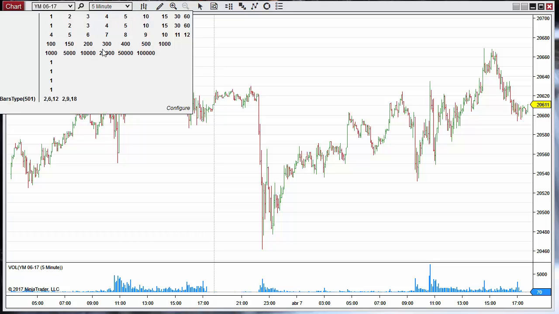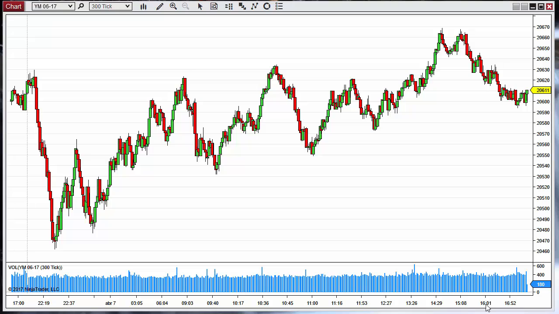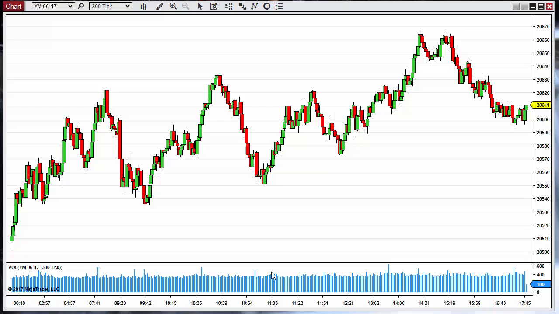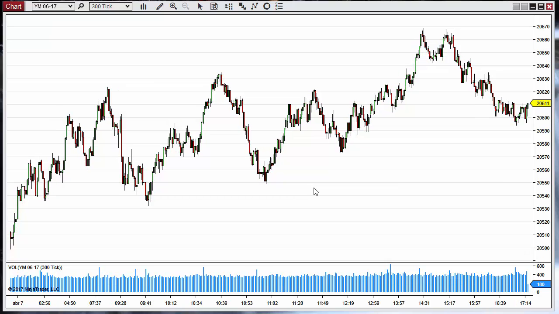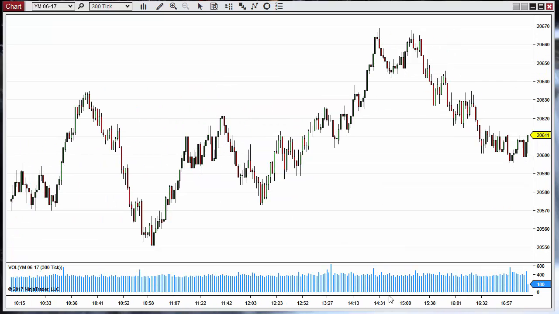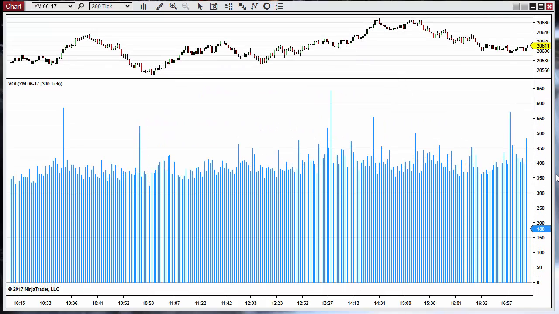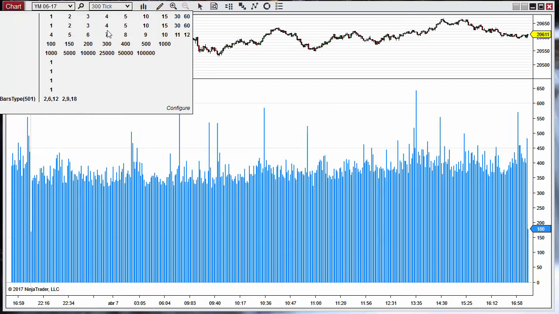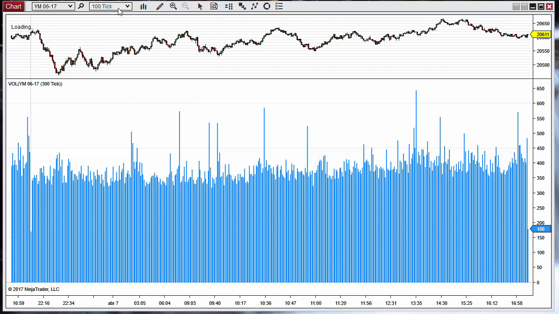Then we have the tick charts. On the tick chart, each bar has the same number of transactions. Each transaction can be of one or more contracts, so the volume may not be constant, but it is on average always the same, and it depends on the average number of contracts traded by each transaction.